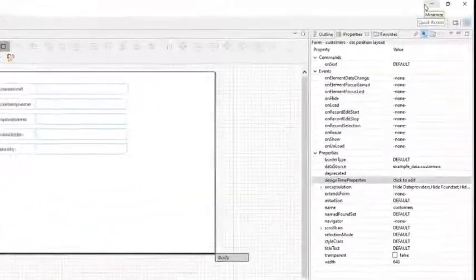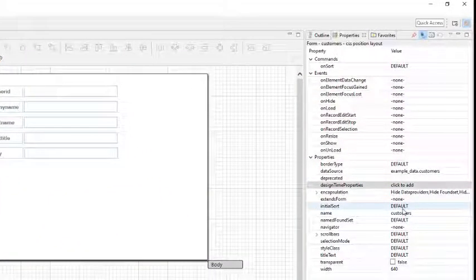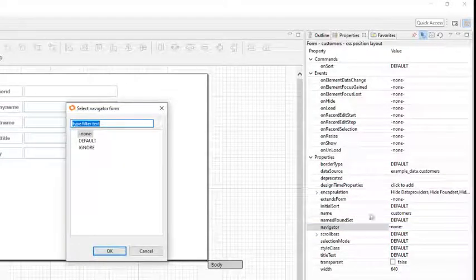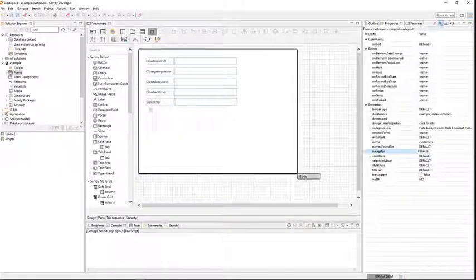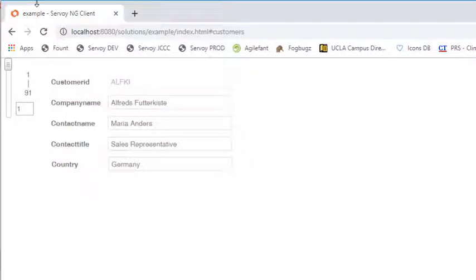Let's jump back to our Servoy development environment, and on my form, if I come down on the Properties panel and choose the Navigator, double-click, and choose Default. Now I'm going to click OK, and we're going to save the form. Now as I navigate back to my solution, you can see that Servoy added this navigation. It's very basic, but it will get the job done.